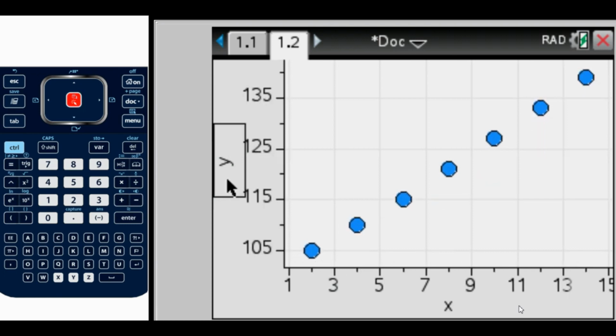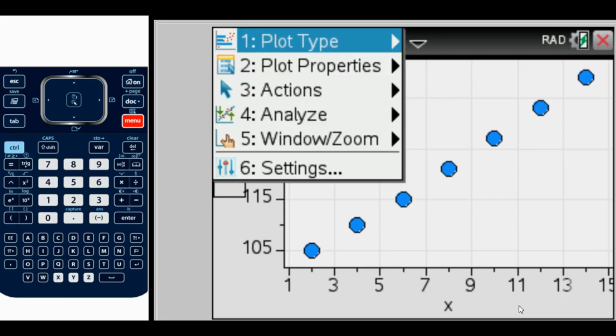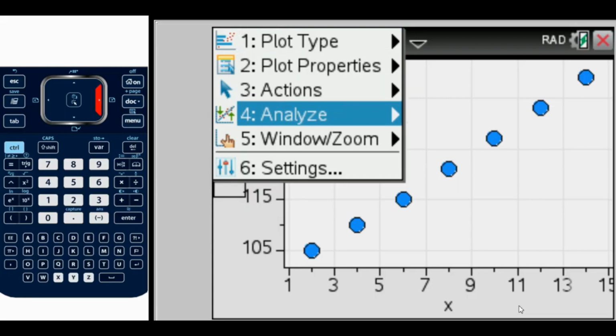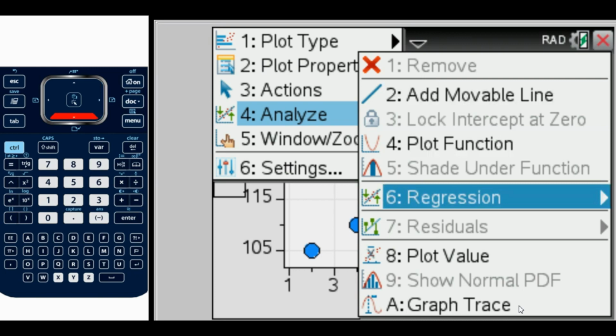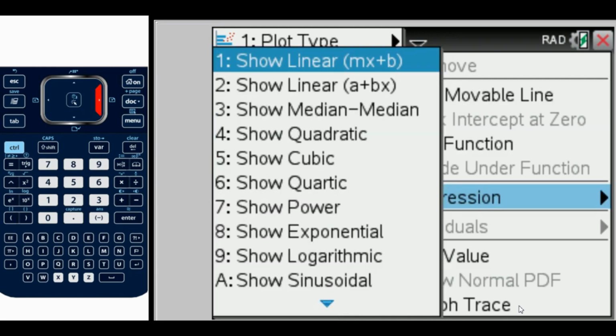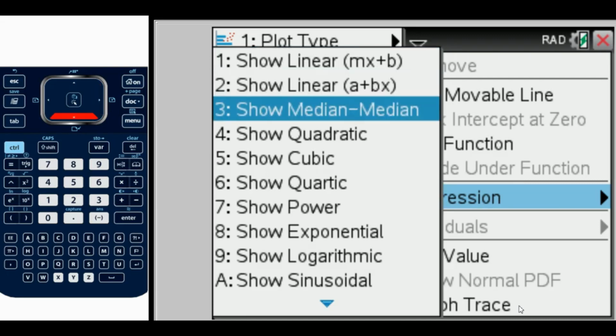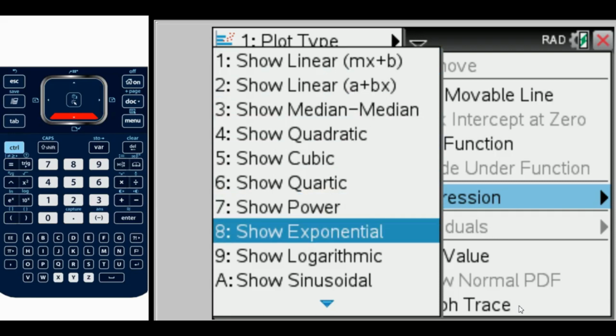And now step 3 says select menu, so I'll hit menu, and then it says to select analyze, so I'll go to analyze, and then it says use regression, so I'm going to go to regression and show exponential. Now notice before we would do show linear, that first one, but this is not going to be linear, this is actually exponential, and so we're going to go down to where it says show exponential, and I'm going to hit enter.